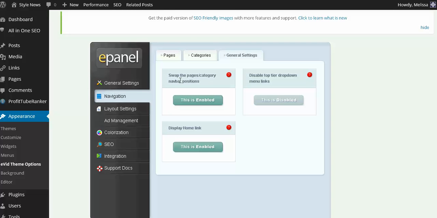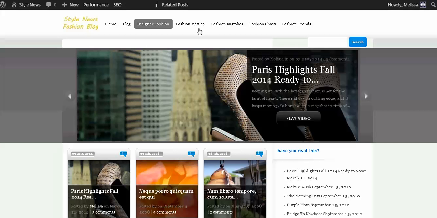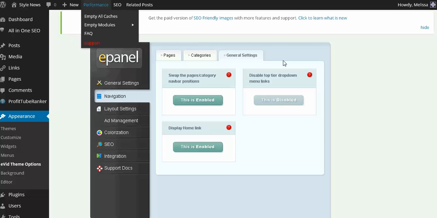Swap the pages. I'm not sure what that meant, but I mean, it looks fine the way it is, so I left it. And disable top tier drop down menu links. I don't want to disable that, and I do want to disable the home link. I'm sorry, I do want to keep the home link, so that's enabled.